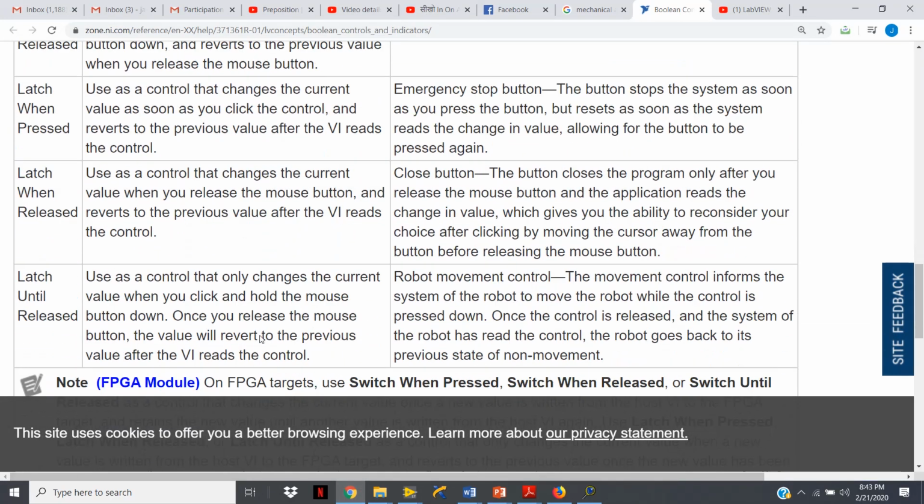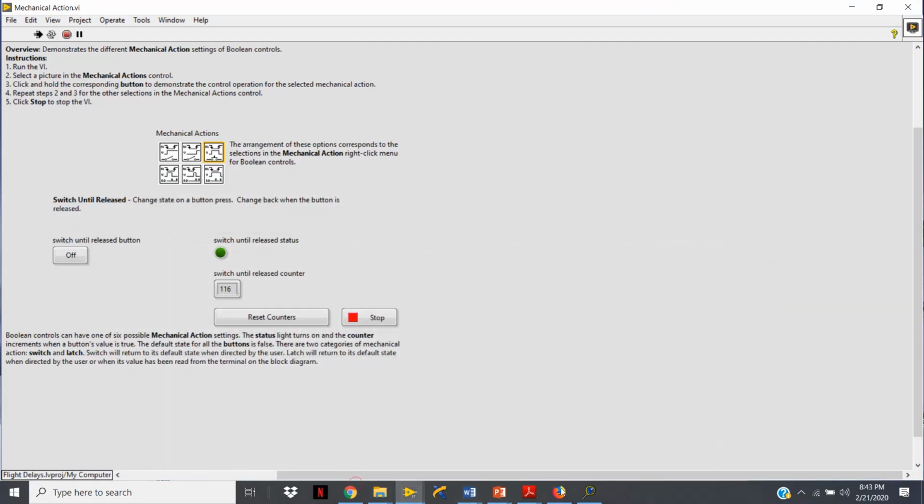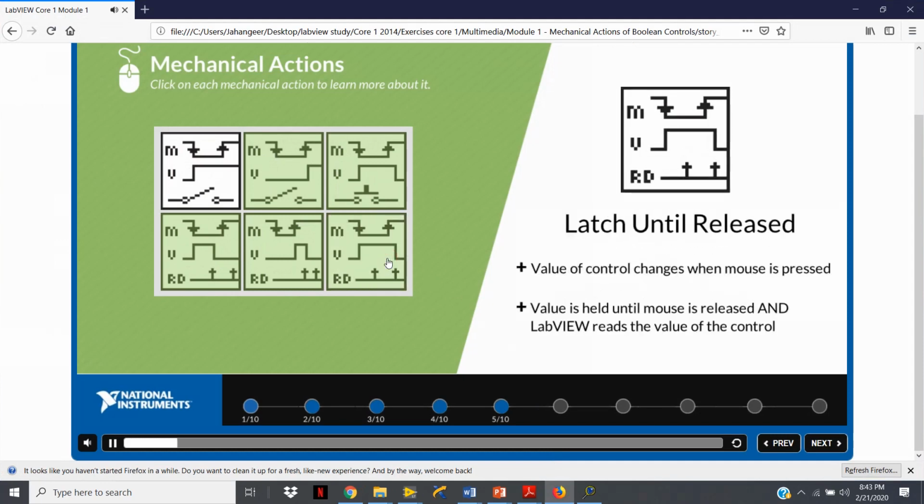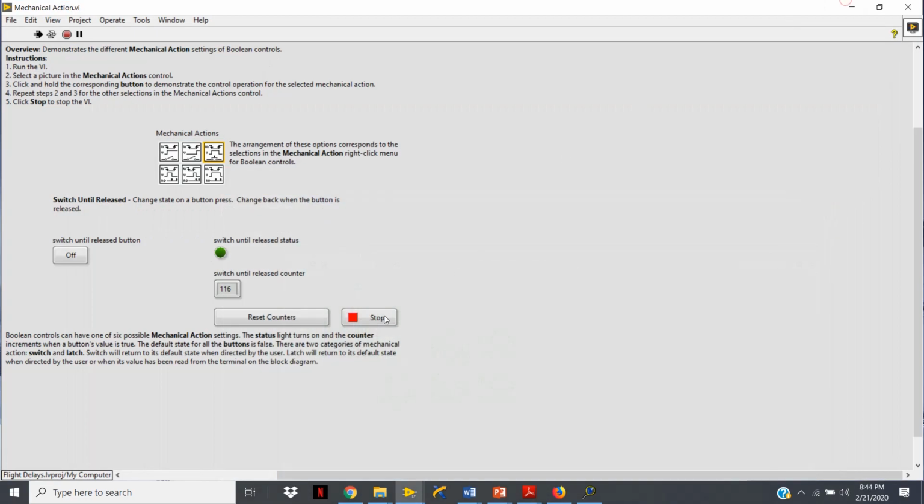Another is the latch until released. Latch until released changes the control value when you press the mouse button and retains the value until the VI reads it once or you release the mouse button, depending upon which one occurs last. Latch until released changes the state on a button press, changes back when released, and is read by LabVIEW. Once it is read by LabVIEW or you release it, whichever is last, that will be executed.